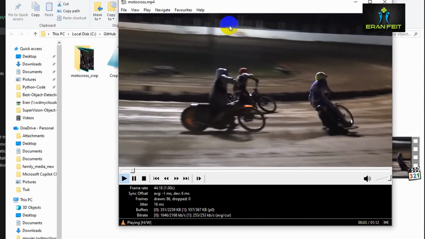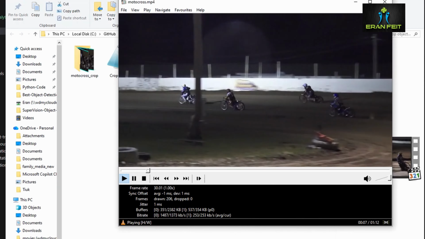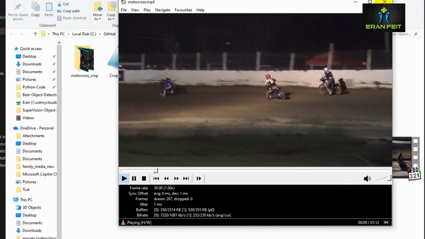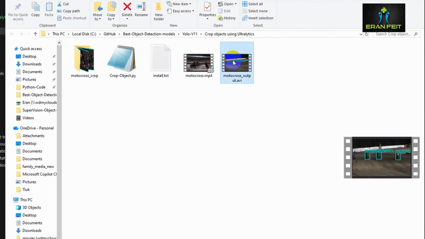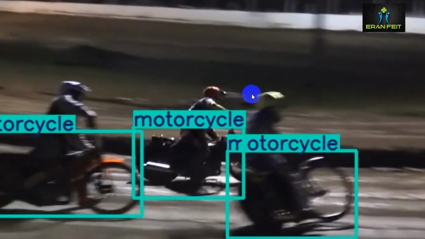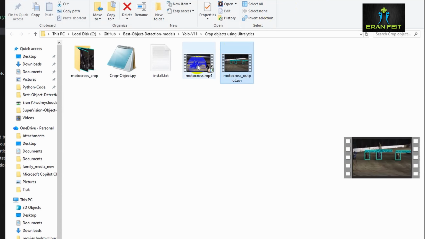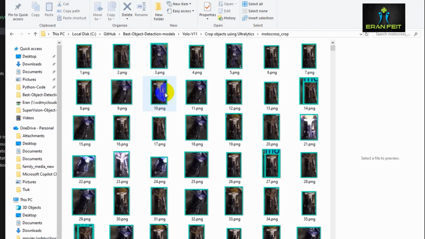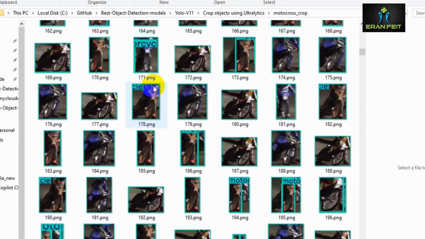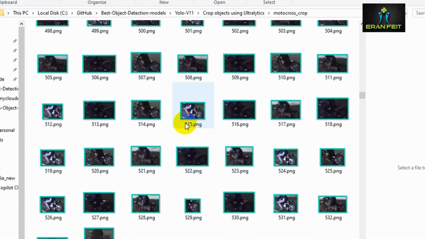Video. As you can see, a race of a motorcycle, and basically we are going to extract the frames and do a simple object detection, and here is the result. But more important, we are going to extract the object. So the final result will be this folder. Let's open this folder, and this folder contains all the extracted objects in the original size.